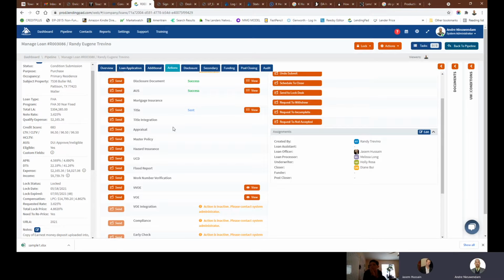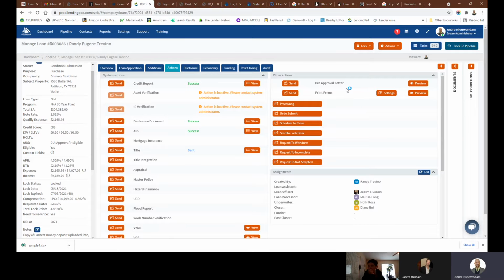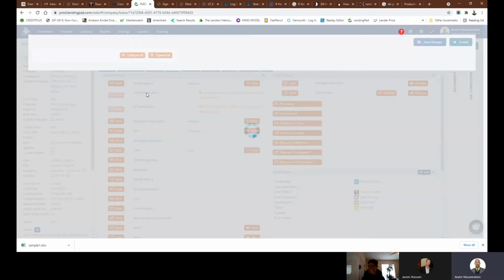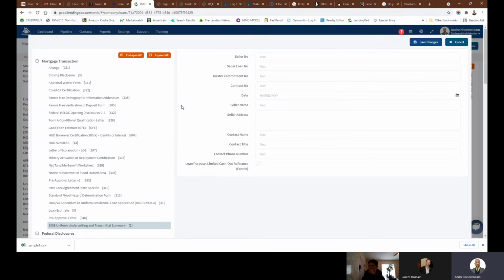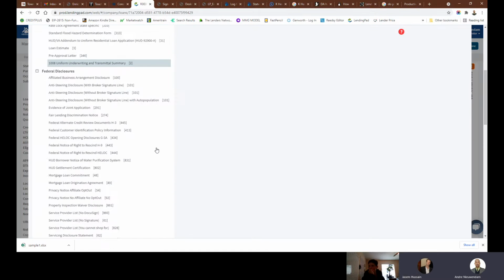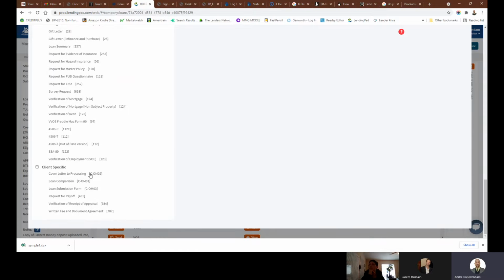Well, let me ask you this real quick. Sorry to interrupt you guys. We have a submission form that we've been making LOs fill out now under our print form setting. So first of all, is it possible to get a copy of the Top Shelf form so we can add it to LendingPad? So they can just do that right here?